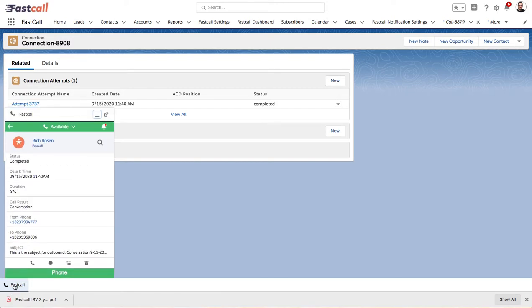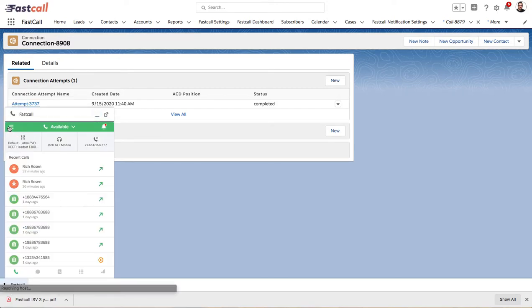Of course, it's being surfaced. We're showing you your recent calls here in the application. All this data, of course, is going to be surfaced in Salesforce reports. Our application is native.